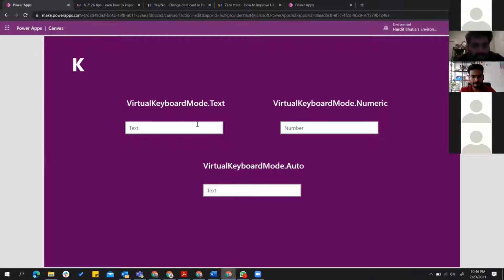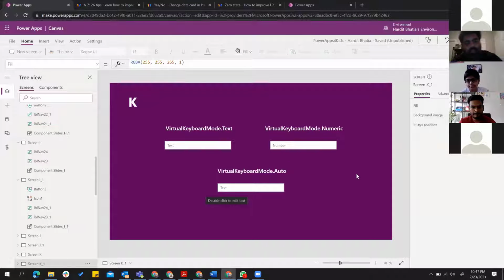There is a property for text input controls called virtual keyboard mode. I can't show that here on my desktop, but if you add a text box to a screen and then open that app on your mobile device, when you click inside that text input control, if the virtual keyboard mode is set to text, it will show your standard keyboard where you will have alphabets and numbers. But if you set this to virtual keyboard mode dot numeric, it will actually open a numeric keypad and it won't allow you to type in letters. And then auto just allows you to type either or. So pretty cool.